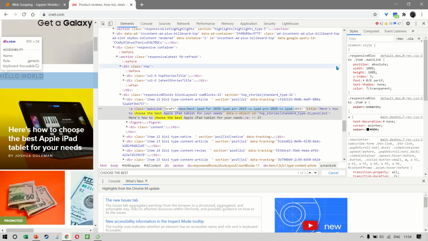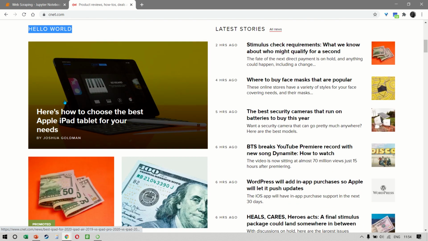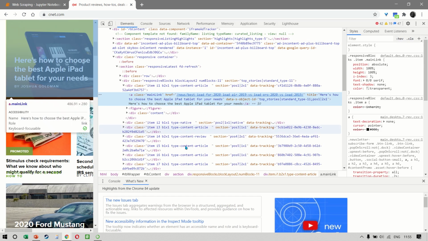Now, every browser works the same way, whether you're working on Opera, Mozilla, Google Chrome, Internet Explorer, Bing, Edge. On any browser that you're working on, you will be able to right click on inspect, and then see the code that is running in the background.